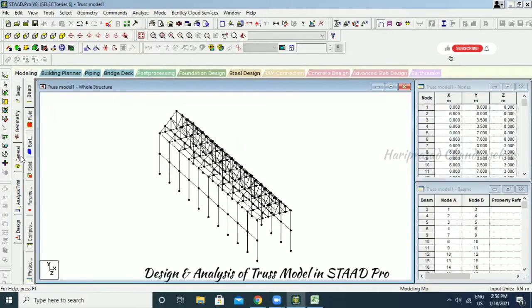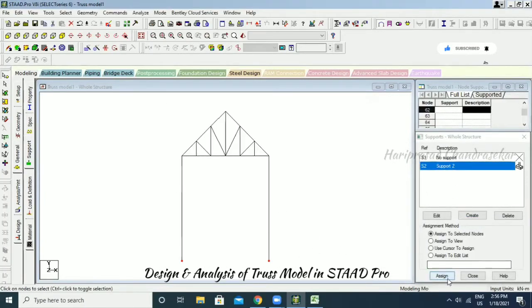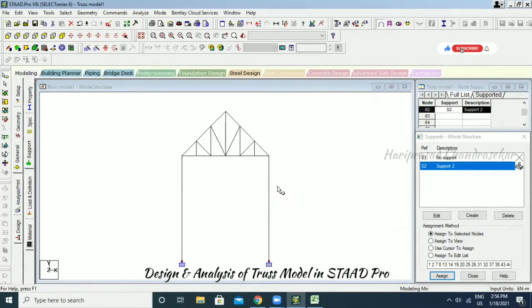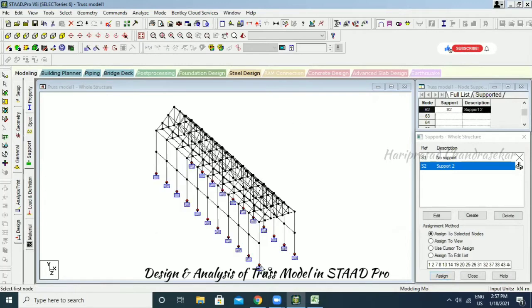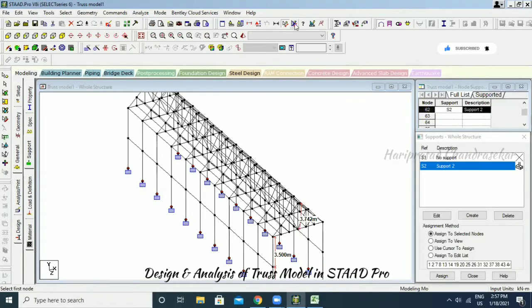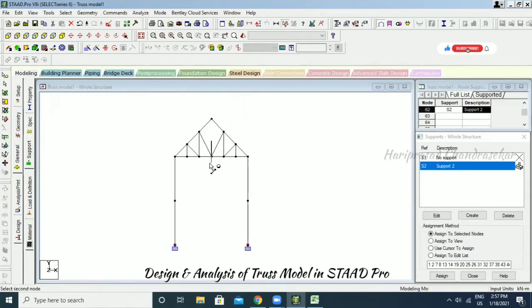Now I'm just going for a support. Assign to selected node. Actually I feel this is huge. If you want, you can reduce the sizes for the column also. But anyway, okay, we will try as it is. Now from this node to this node, it's like 3.5 meter only, na? 7 meters, so like 20 feet. So like a high rise building. This is 3 meter. Node to node distance 3 meter only.